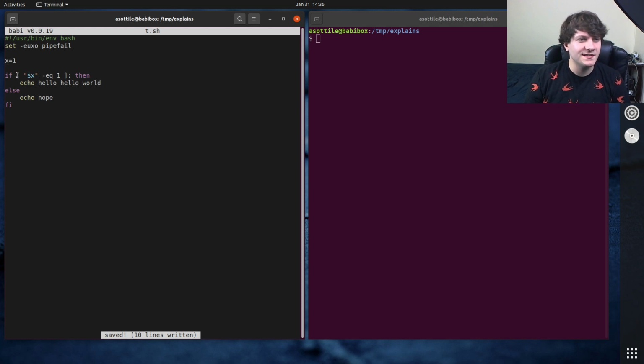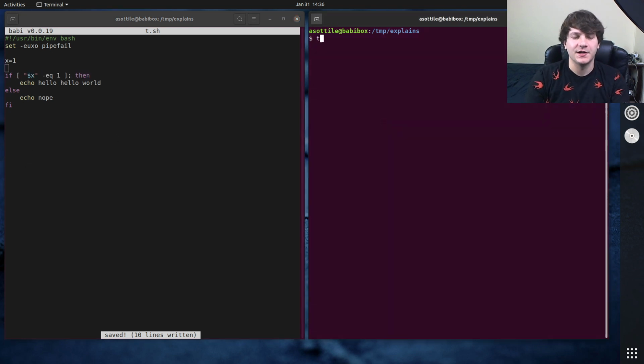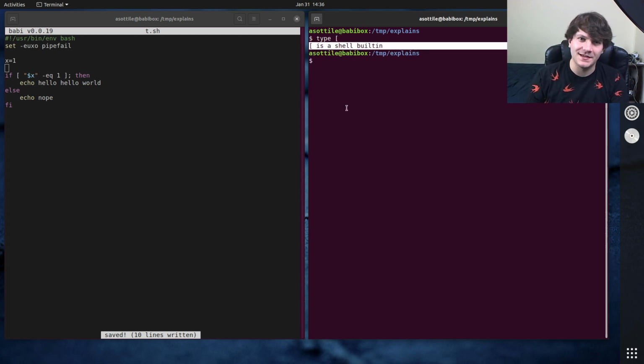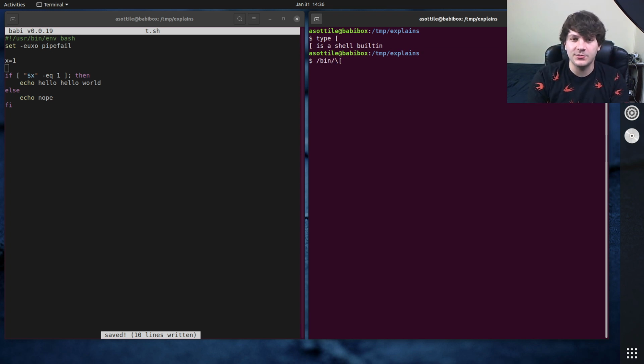and you might be surprised to learn that this syntax here is not actually if statement syntax. This is actually an executable named open square bracket. Now in Bash, it has been replaced by a shell built-in because calling executables is slow. But in older shells, it actually called out to this executable that lives here.